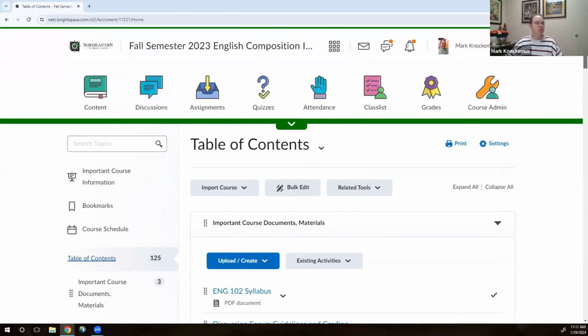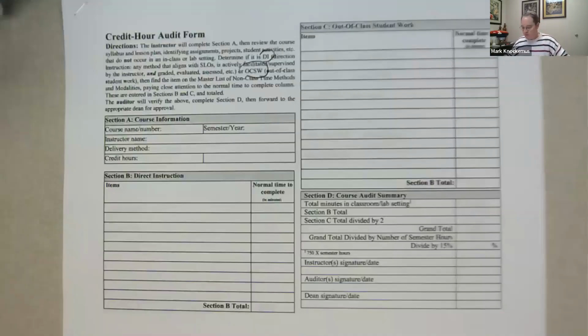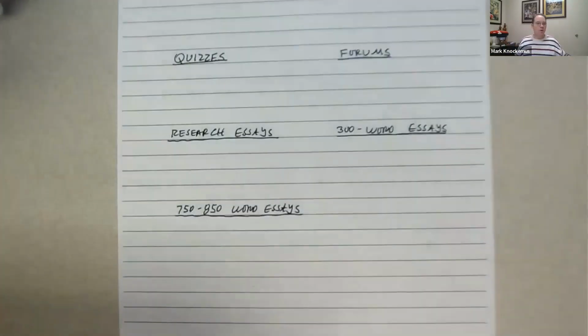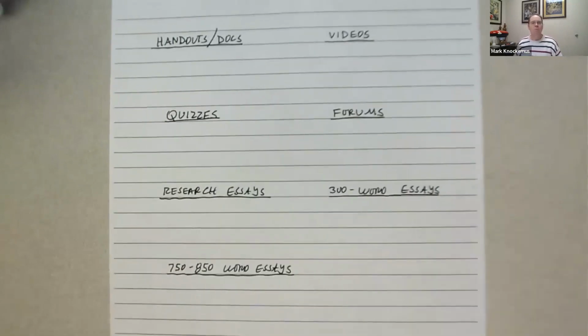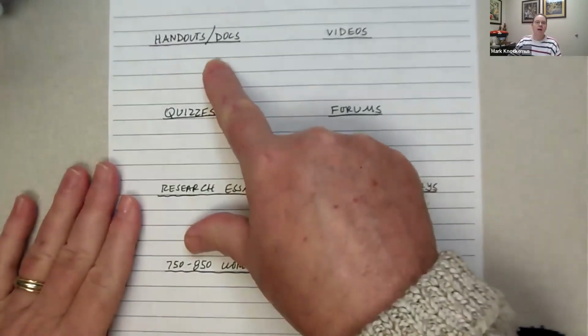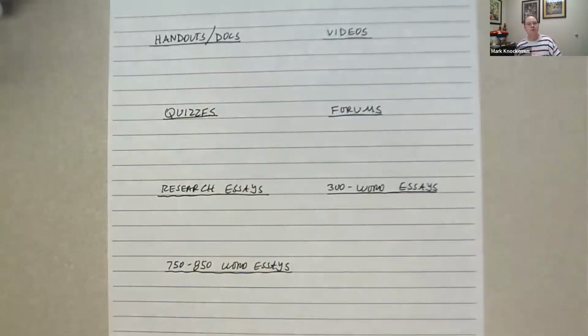And then you just want to go through and then let me toggle screens. This is what it was like during the pandemic. There we go. Then you want to start to create your inventory. So I have handouts and documents. English 102 is the second composition course. It's an introduction to literature.